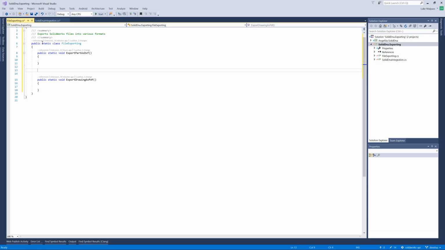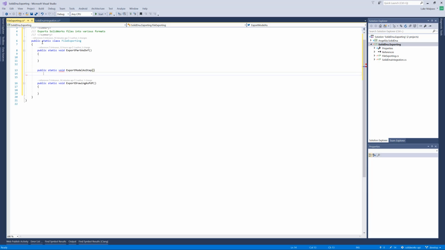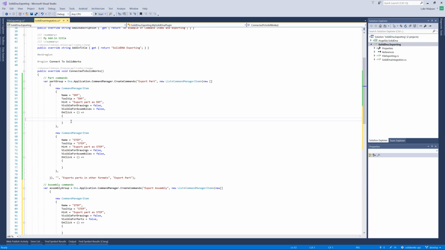And then step can be both, I believe. I'm thinking it can. So we want export model as step, we'll call this one. I'll get that with names right in a minute. Export model as step rather. So there's the part only, the drawing only, and this is a part and assembly function. Let's just quickly link them into the clicks.